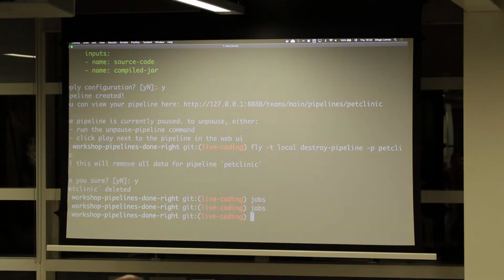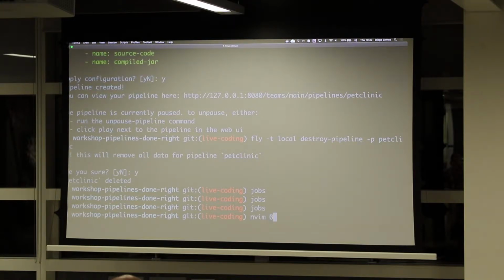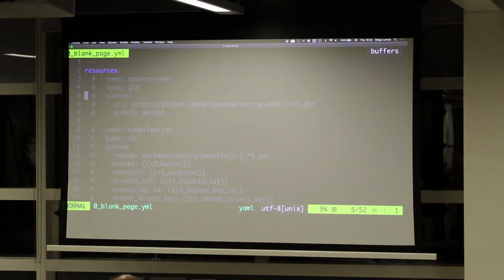And then we can talk about best practices. So how do we build a pipeline in Concourse? Let's start from a blank page. Oh, it's not blank because I have stuff commented out here, but this is just to avoid me typing things that are not important for tonight. So let's go to the bottom.